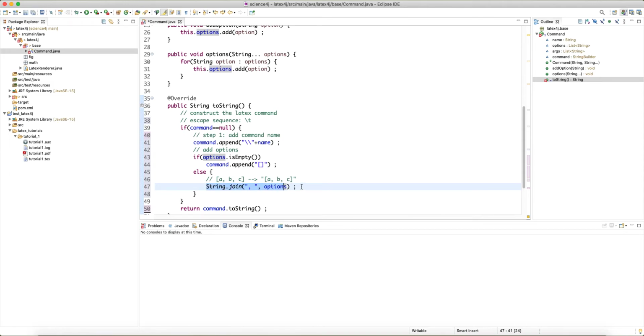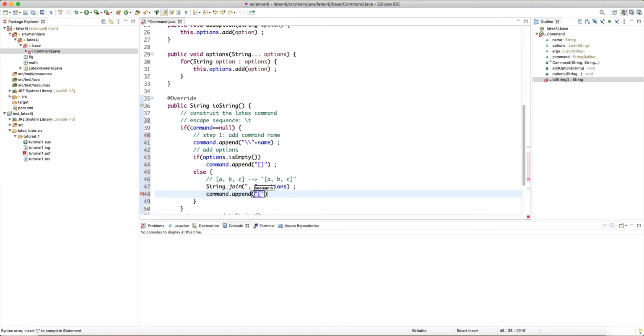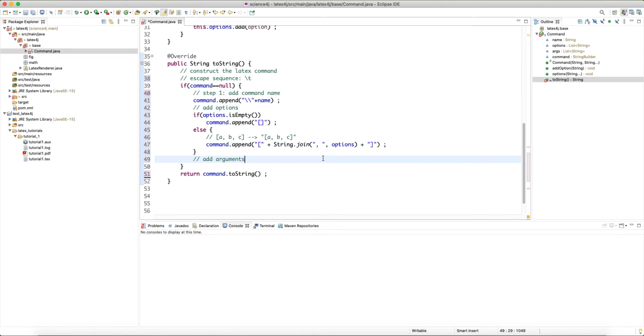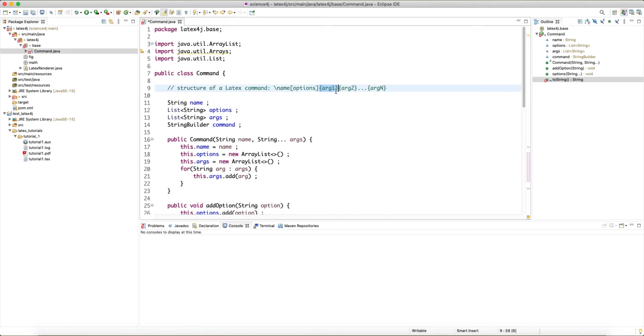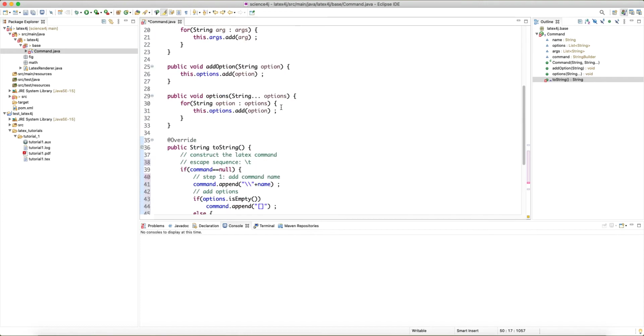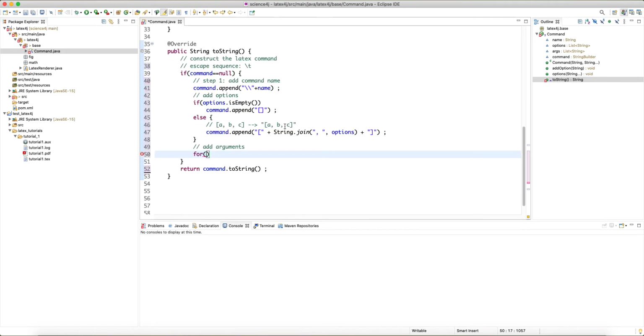So after we get this, we say that command dot append, we're going to have a square bracket and then this string join, and then another square bracket here. So this is for options, and then add arguments. So arguments, each argument should be inside one pair of curly braces, right? Now obviously arguments shouldn't be empty, so we don't need to really check for that.